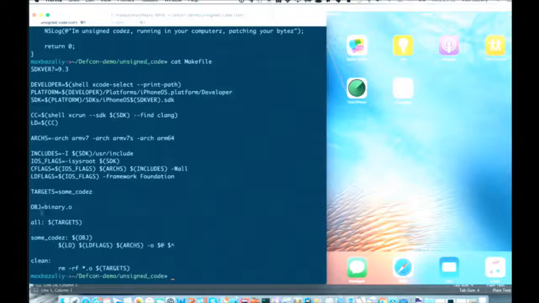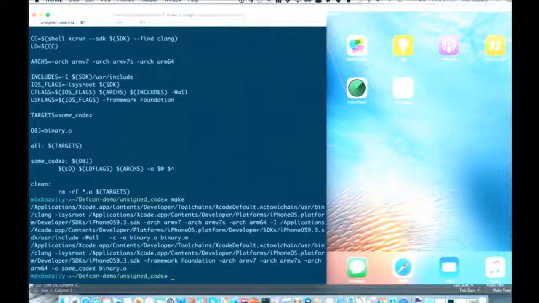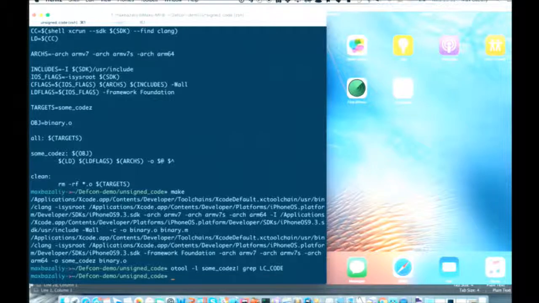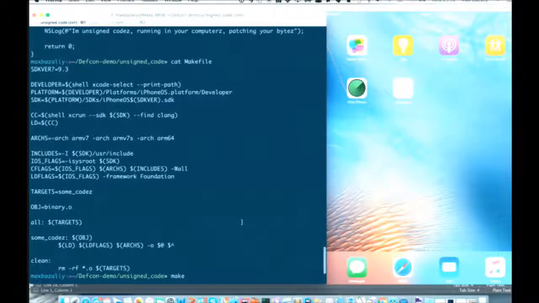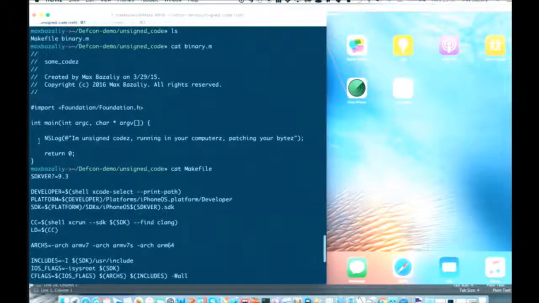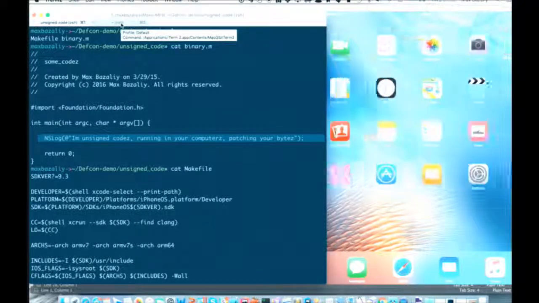Here is how the makefile looks. As we see, there is no code sign step in the makefile. We can build it and try to run it on our non-jailbroken device. To prove that there is no code signature on the file, I use the otool and look for LC_CODE_SIGNATURE. As you see, it's not found. So it should dump "unsigned code running on your computer."